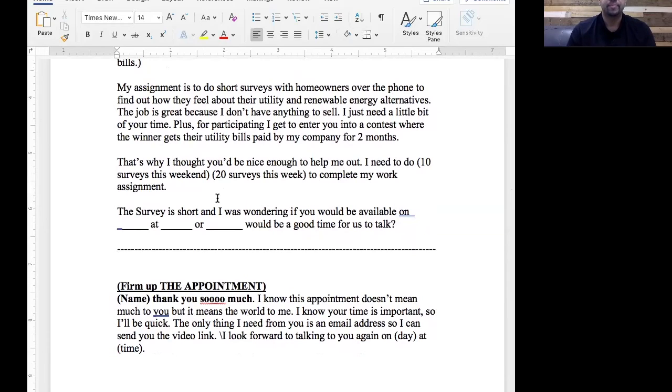So the way you firm it up, it's like, oh, Mrs. Alarcon, thank you so much. I know this appointment doesn't mean much to you, but it means the world to me. It really helps me out getting my assignment done this week. I know your time is super important, so I will be really quick. The only thing I need from you is your email address so I can send you this video link that I have. And I really look forward to speaking with you again on Friday at 6.